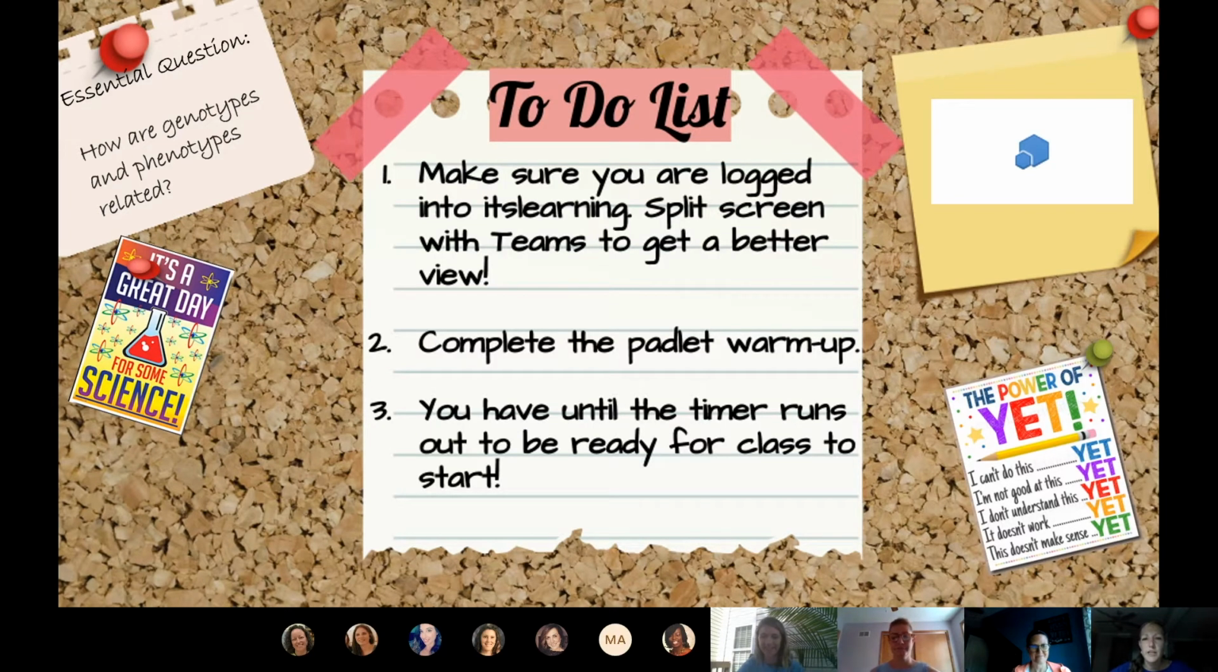As you're logging in, I hope you're checking the to-do list. To be here in Teams, you should have first checked your It's Learning to get the Padlet link. So make sure you are placing your answers on the Padlet, and we're going to check. I'm going to give you about 2 minutes, and we're going to check the Padlet and see how everybody's doing.